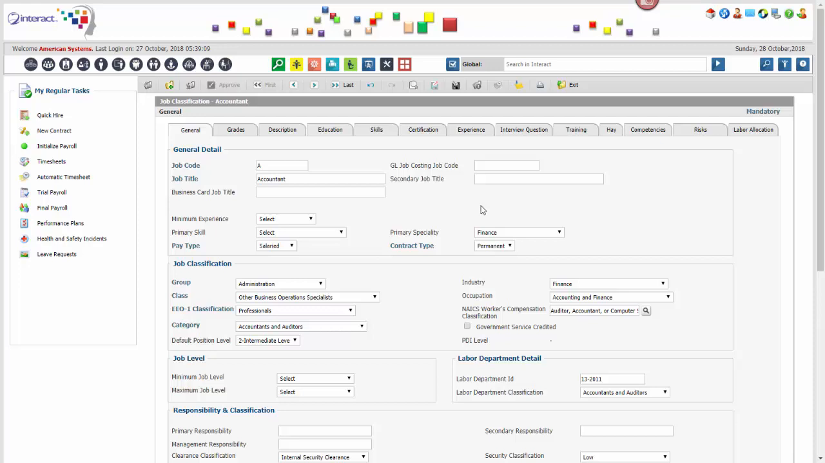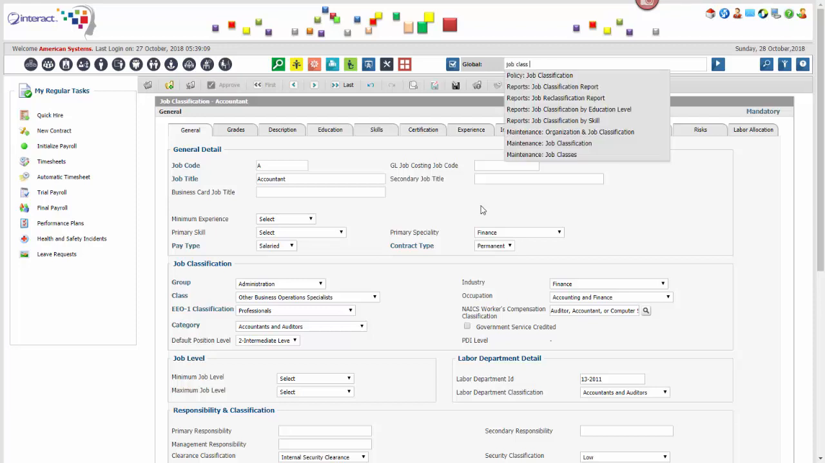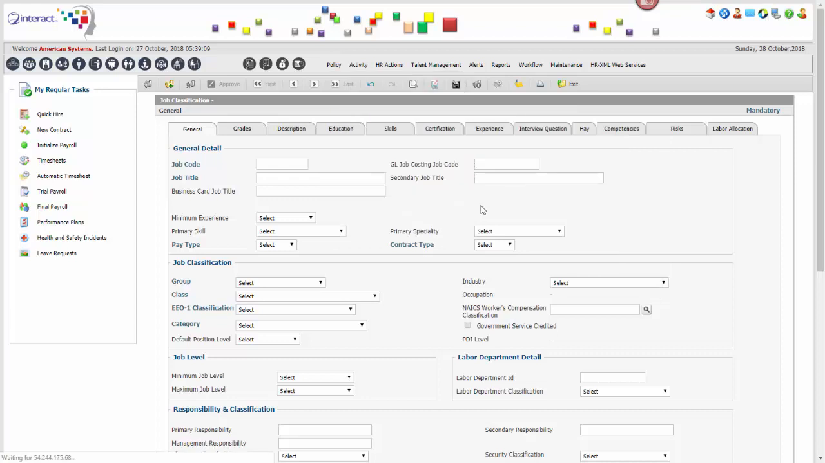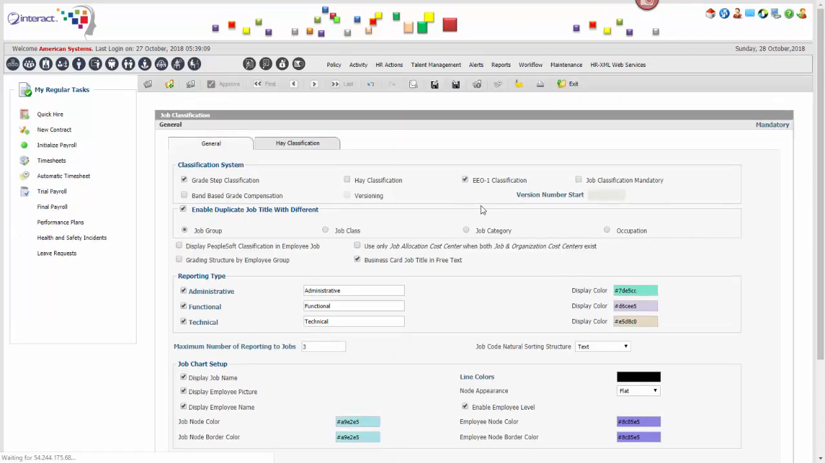Now, this job classification, like everything else in Interact, is flexible. Of course, I have a lot of reports for that. If I were to show you our setup, you see you can define the Hay job evaluation method. If I go to the general setup for the job, you notice I can follow a grade step classification. I can have the Hay classification. I can use the EEO classification, or I can just make it mandatory or non-mandatory to use job classification.